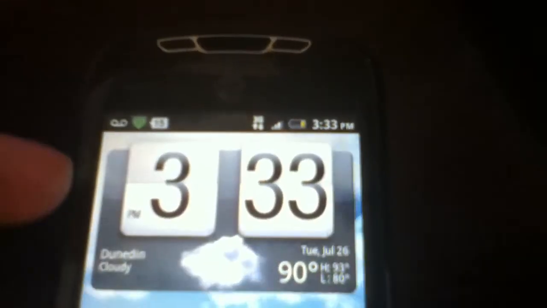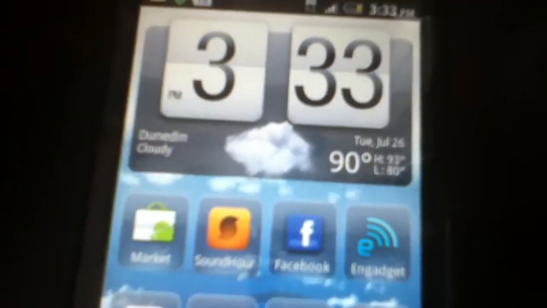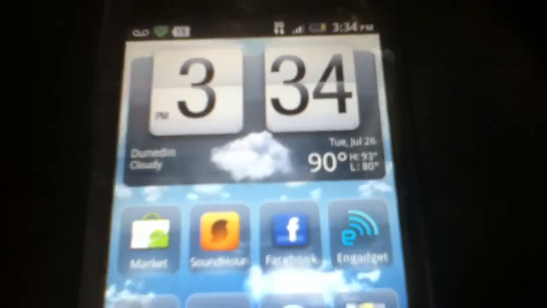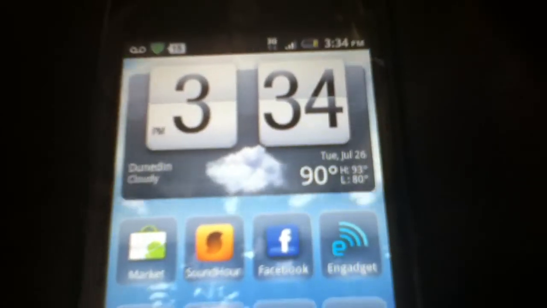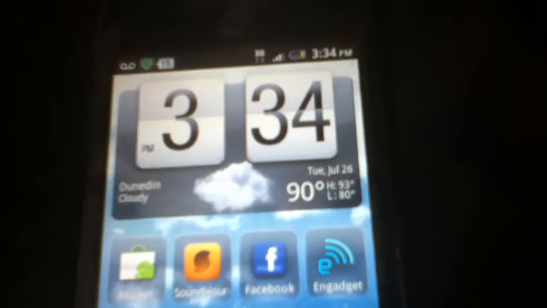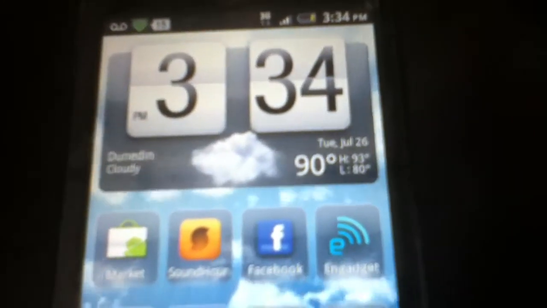Besides that, I mean, there's not really that much different in the Froyo update. But especially since it's free and it's not too hard to do, I would definitely recommend updating your MyTouch 3G Slide to it if you haven't done it already. And you will get a few features such as live wallpapers, Wi-Fi calling, Wi-Fi hotspot, and also the ability to install applications, select applications to your SD card.